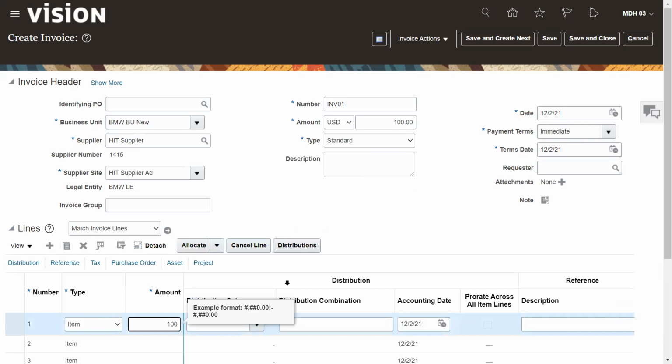Enter amount. And then go to distributions. You can either select the distribution set here or go to the distribution and enter the distribution line. That would be the charge account for your invoice. As you know, the accounting entry would be the charge account debited and the liability account credited. That has already been selected in the payables options and procurement configuration that has already been set up. Or at the supplier level also, you can define this liability account.